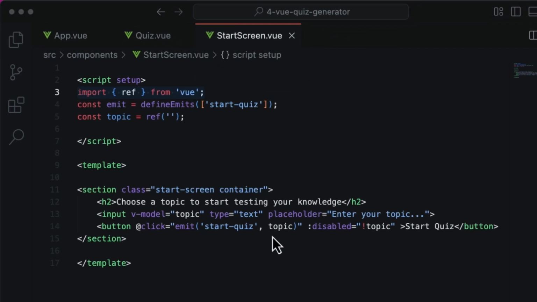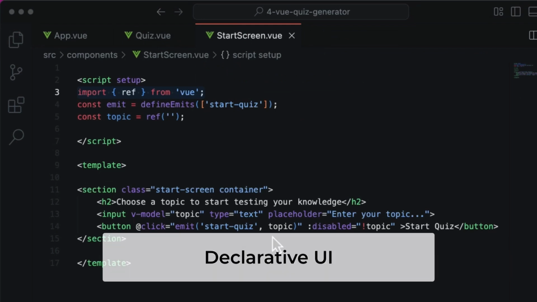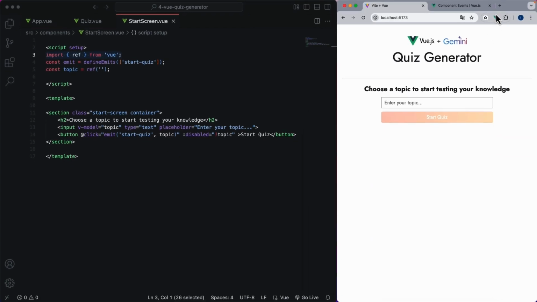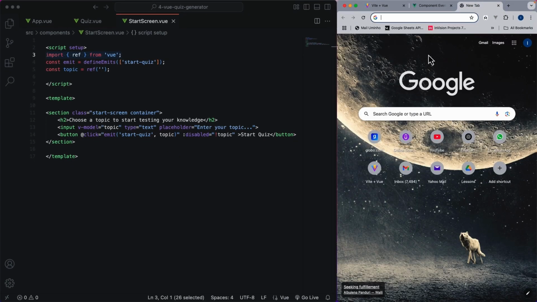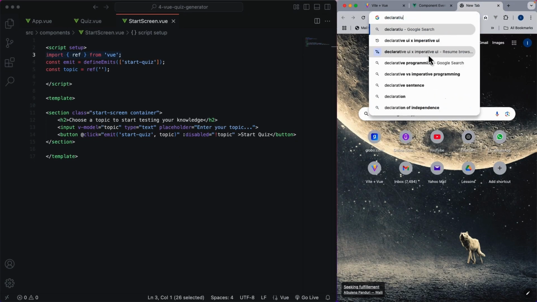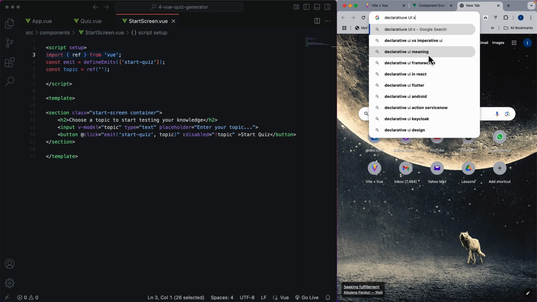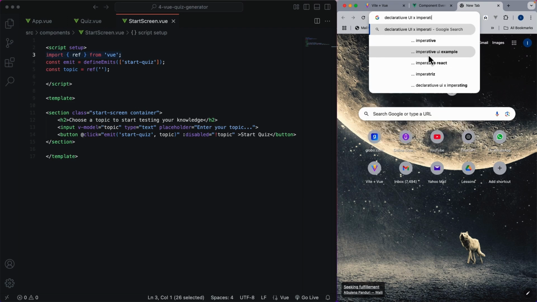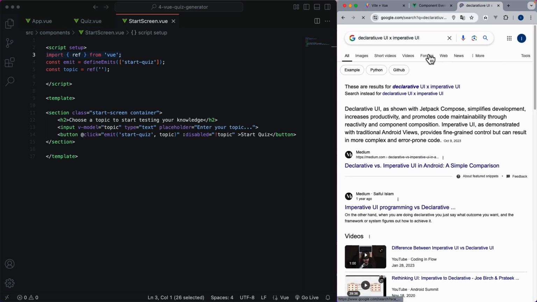Now here we are going to use something very interesting, which is called Declarative UI. If you want to learn more about this topic, you can just go to Google and search for Declarative UI versus Imperative UI. Take a moment to explore this topic because you will see that Declarative UI is much more suitable for modern web applications to keep things clean and maintainable.